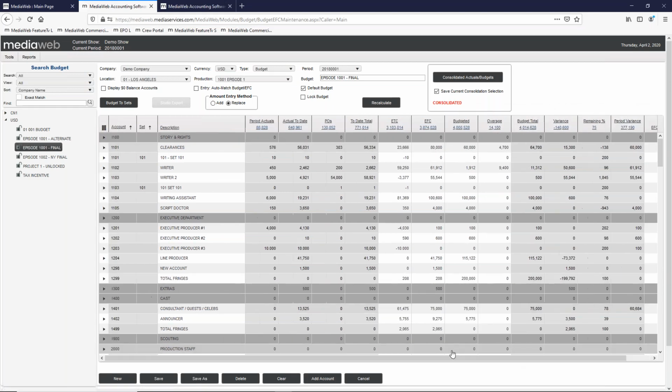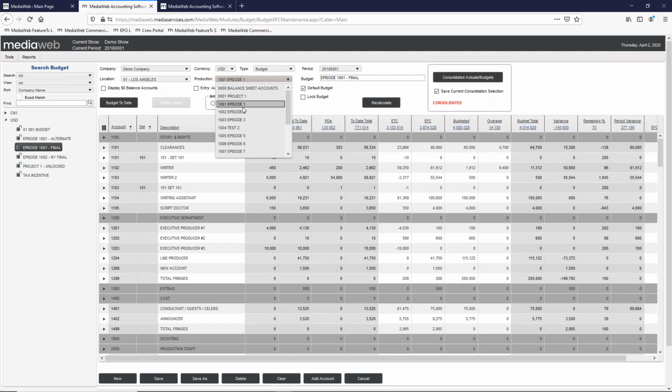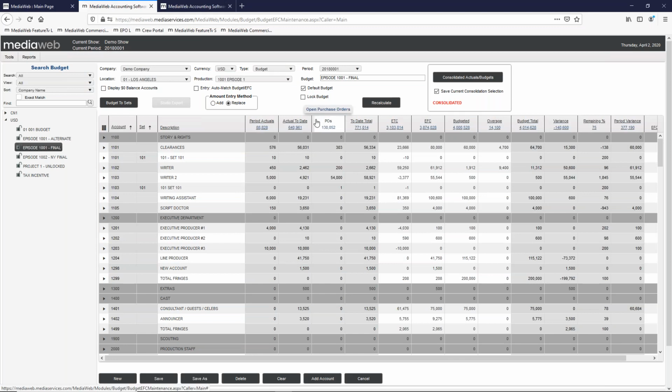if you're using overages, etc. If you want to change the actuals that are appearing on the screen, it's as simple as just hitting the drop down and saying, I want to see the actuals for a different production number or a different location or period, etc. And what that will do is keep the budget and the EFC numbers that you already have in the system and bring in the new set of actuals.